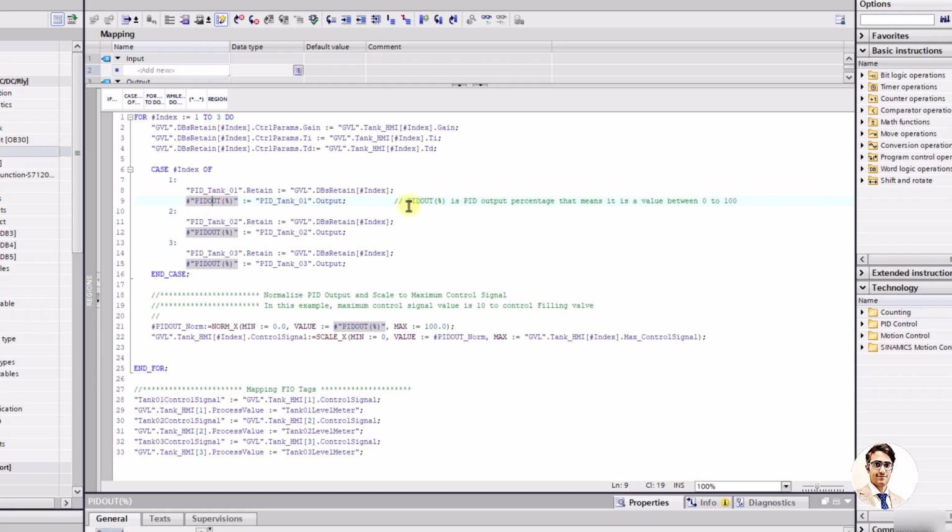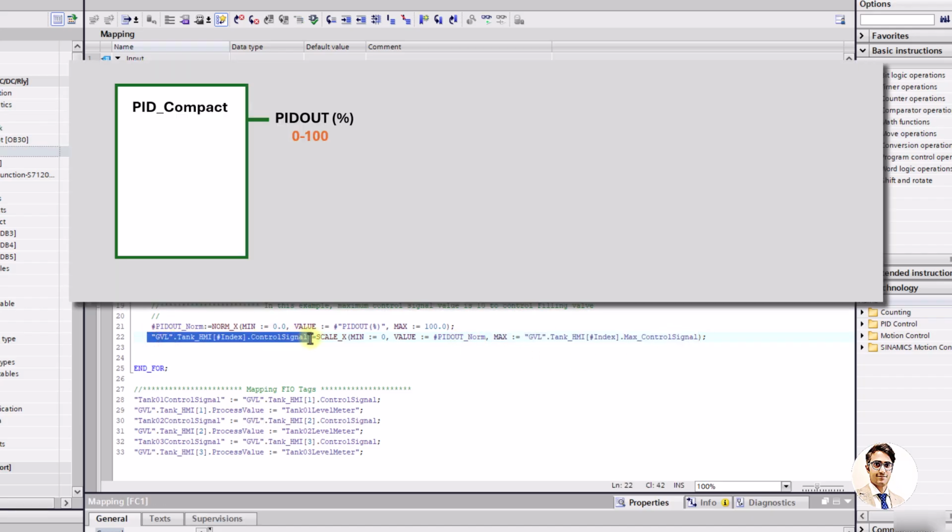PID out percent and PID out norm are temporary parameters, and by applying NORM_X and SCALE_X functions, we can obtain the control signal. As a summary, this is the process to obtain the control signal.